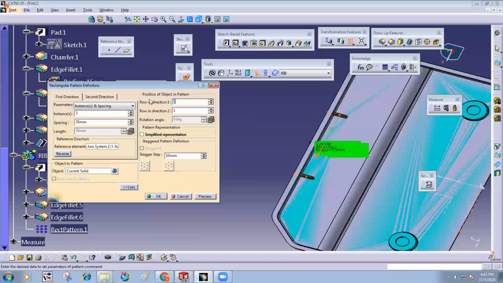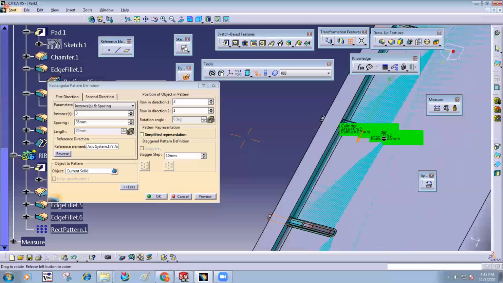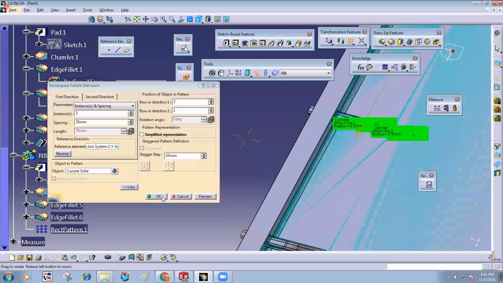Preview. Here I'm taking the original feature count as 7, second number. So this is my first feature and here is my second feature. And then this is the third counting. Click OK.